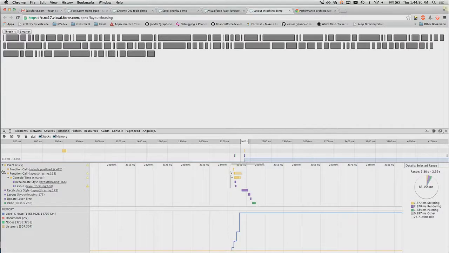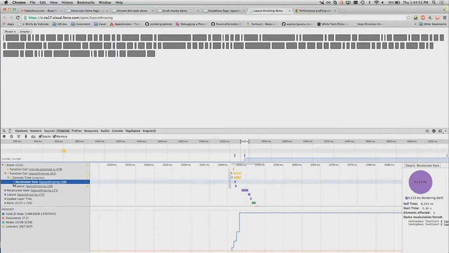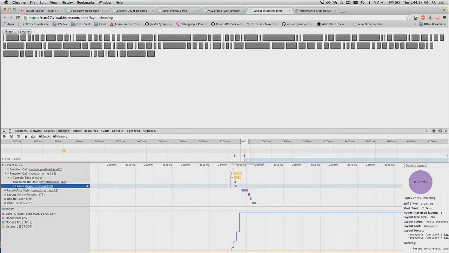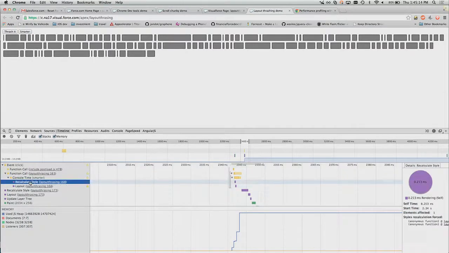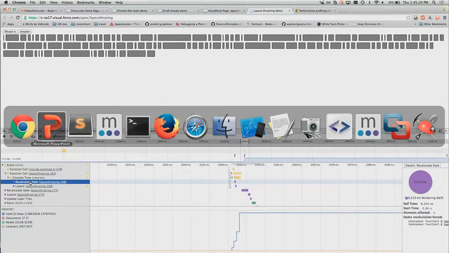So if we take a look here, we've accomplished the same goal with one layout, one style recalculation. Everything happened there. Last one took 70 milliseconds. This one took, I don't even know, let's call it 1 or 2. Oh, there it is on the far right here. Time, 0.277 milliseconds, 0.213 milliseconds. So that's not half bad.